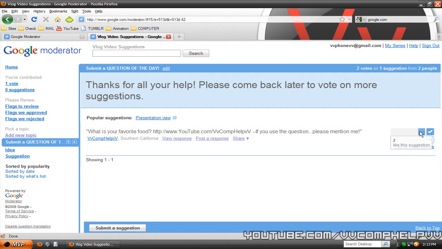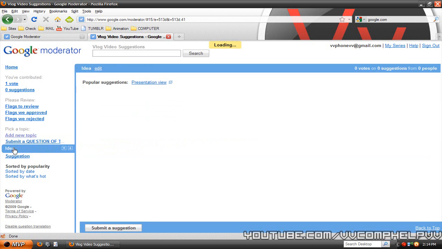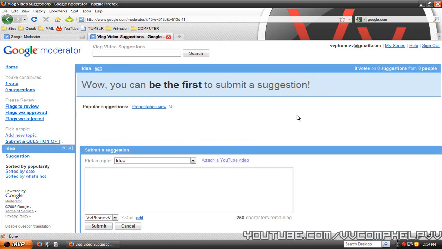Again, if I click the check mark, it'll say 2 people like it, 0 don't like it. And this is the flag as inappropriate, which I can undo at any time. You can also share this idea various different ways: email, Facebook, Twitter. You can view the response. Here's the idea topic, which nobody has made a suggestion yet. These are just suggestions. Nobody has made a suggestion there.